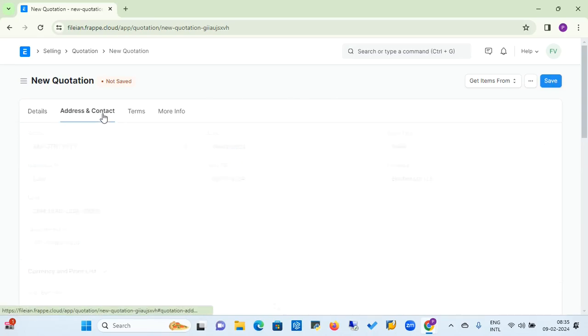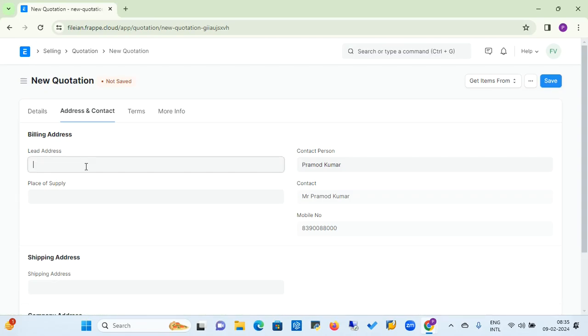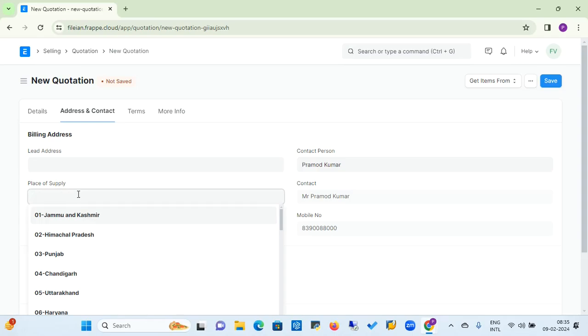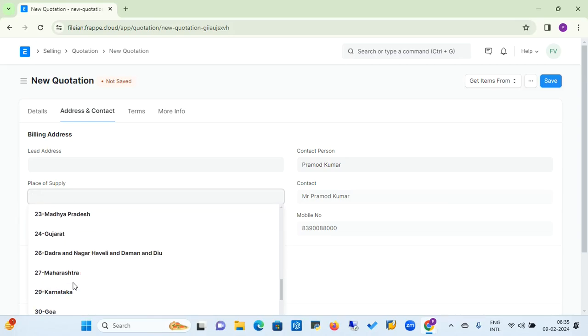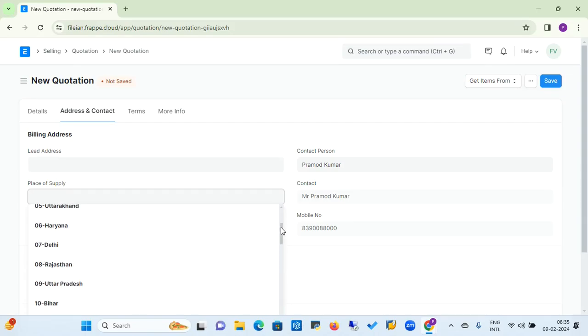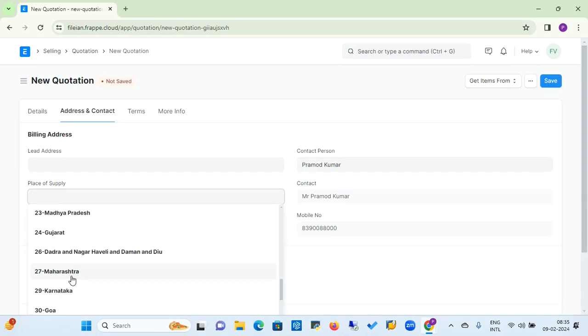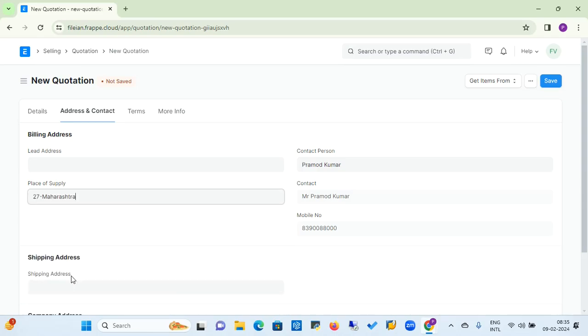In the additional tabs, address and contacts, you can select a lead address, place of supply, shipping details, everything. So my customer is in Maharashtra, so I am selecting Maharashtra. 27 is the GST code for Maharashtra. These numbers reflecting in front of state names are GST codes in India. So I'm selecting 27 as the Maharashtra GST code.